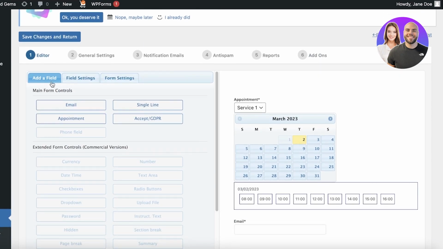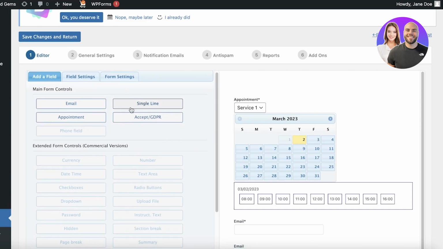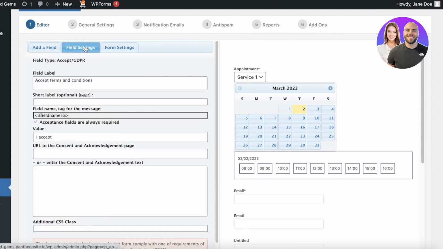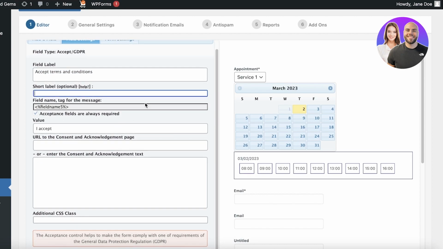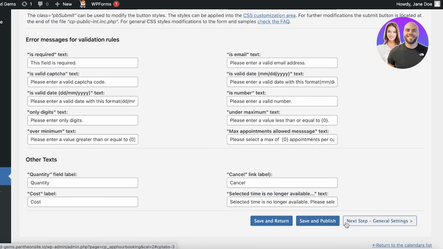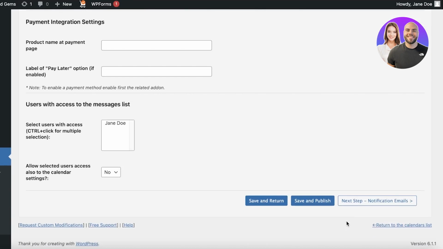So you have your fields, which are going to be your main fields that people are going to be asked. You have your appointments, accept GDPR. You have other fields that you can add. You also have your field settings. So the field labels, short labels, so on and so forth. You have your form settings, how it's going to appear. I just like to click on next step, general settings.